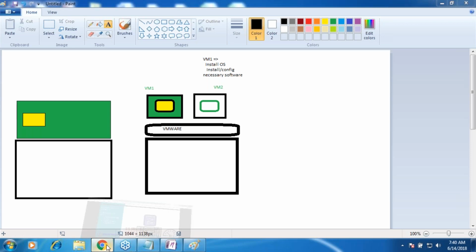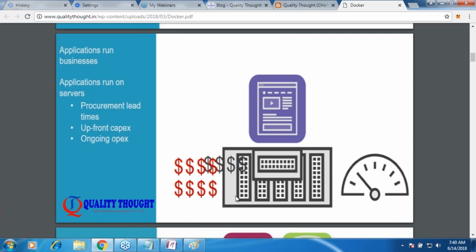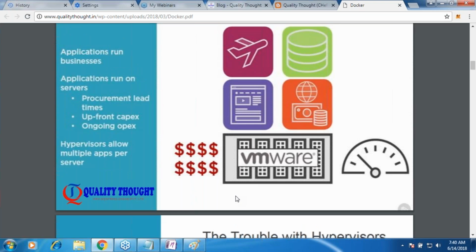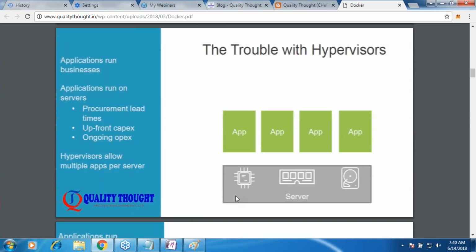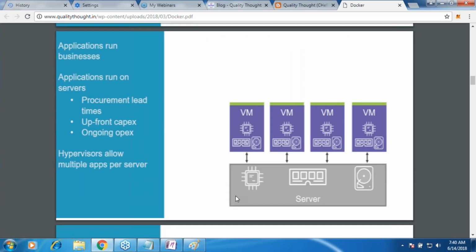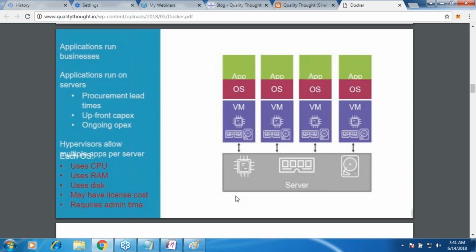Now come back to this. Then we came across a technology called hypervisor, which is VMware. In VMware we are running applications, everything is good, but there are some problems with hypervisors. Let us see what they are. Let us assume that this is what you want to achieve. You want to install 4 applications on your physical server. Now what will we do? We will create 4 virtual machines, install 4 operating systems on them, and on top of each operating system we'll install the application, right? So this is what we do.